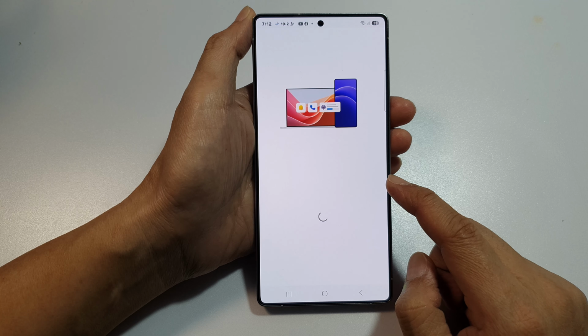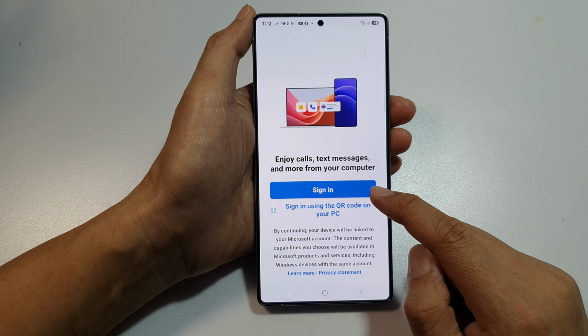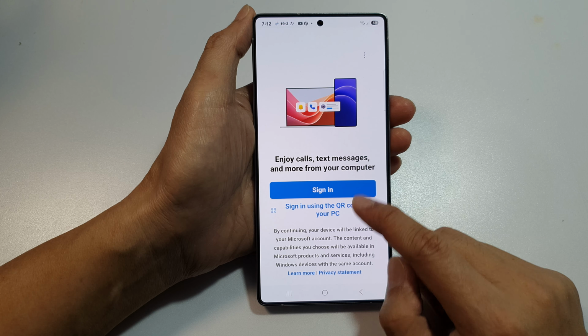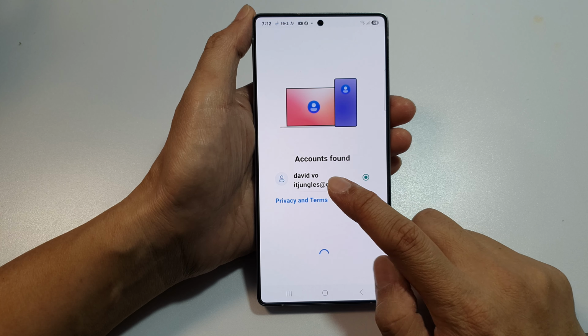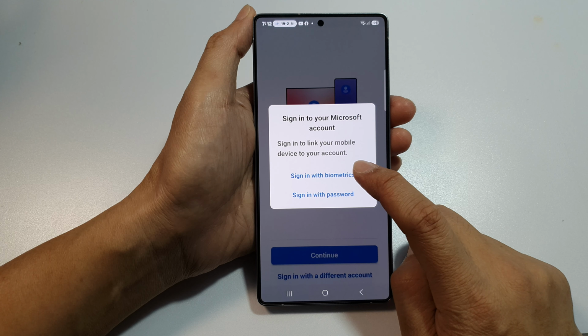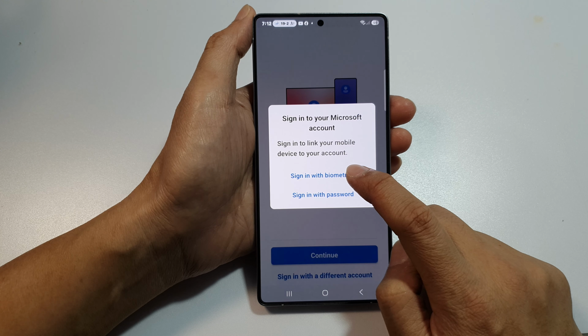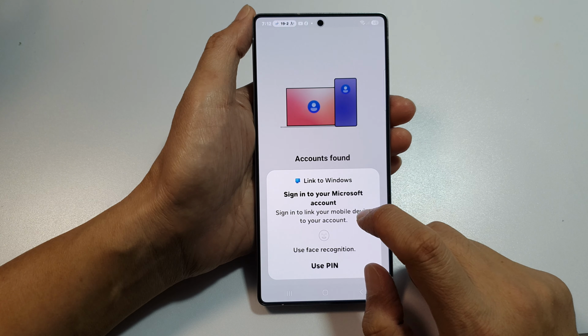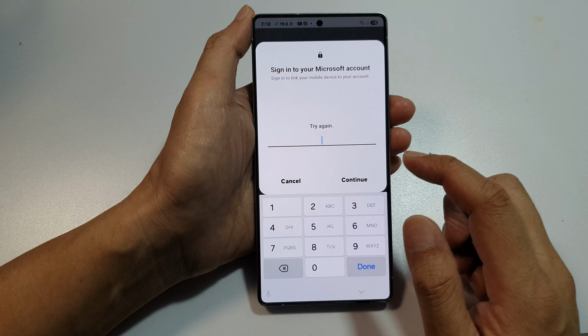Here, if you haven't set up Link to Windows before, you now have the opportunity to sign in. So tap on the Sign in button and then select your account and then tap on Continue. Here it says sign in with biometrics or sign in with password. So I will select sign in with biometrics and then use PIN. I'll put in my PIN and tap on Continue.